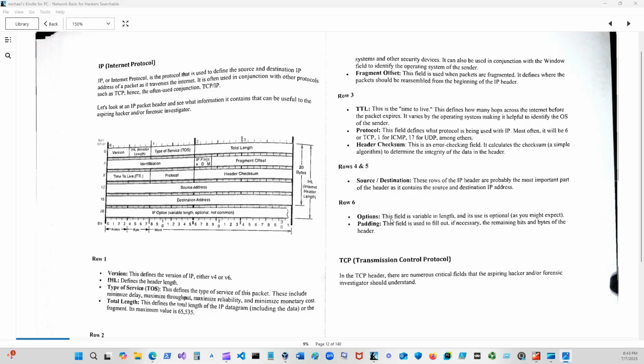Row 4 or 5, source and destination. These rows of the IP header are probably the most important part of the header, as they contain the source and the destination, where it's coming from, where it's going. Row 6, options. This field is variable in length, and its use is optional, as you might expect. Padding. This field is used to fill out, if necessary, the remaining bits and bytes of the header.